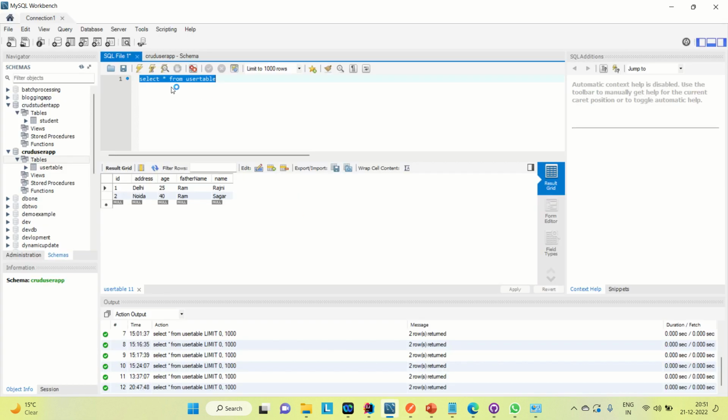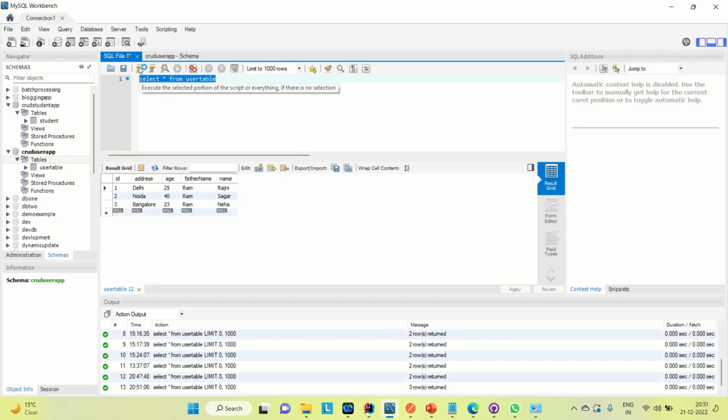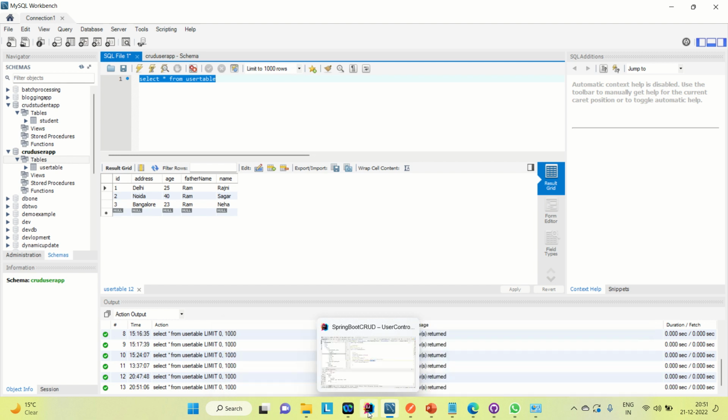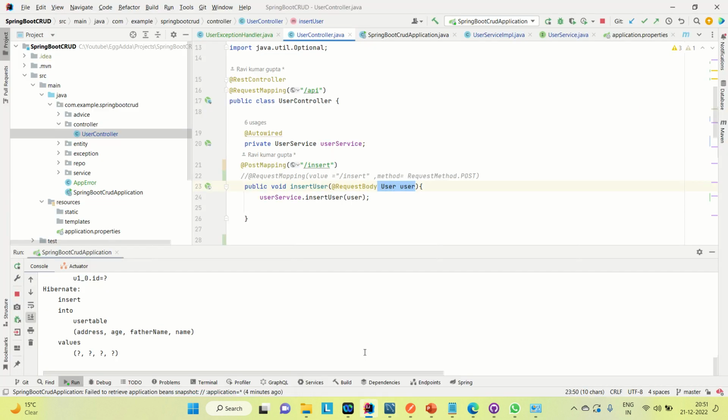So come to the database. Now you can see we have selected the user table and the record is inserted here. So this is about the post mapping. Coming to put and delete mapping, I will just show you. Put is used for the update and delete is used to delete the record.